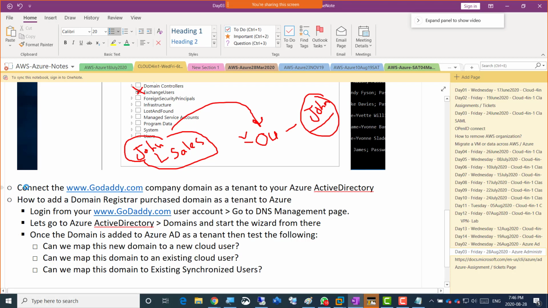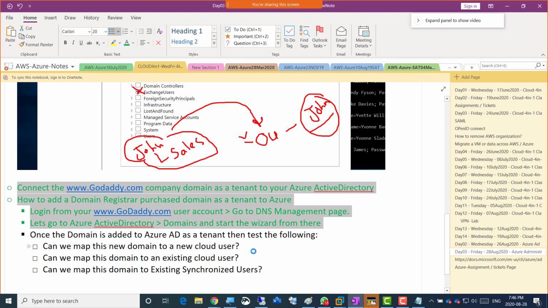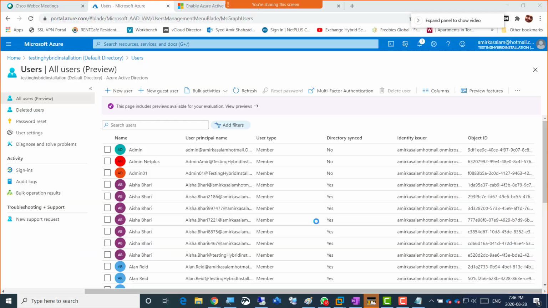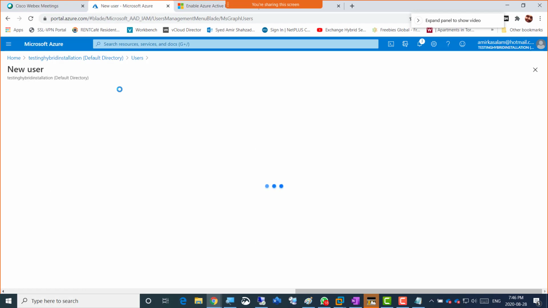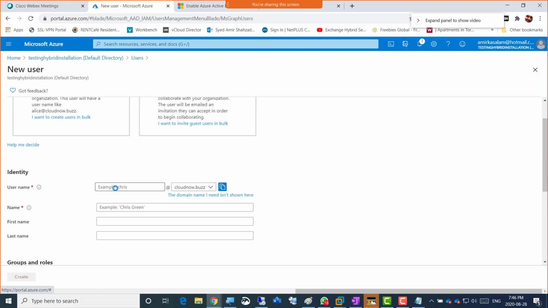So once the domain is added, until here we have done, right? Now we need to test all this. If we go back here, what we can do is just create a new user. Let's go to new user, and there's a create user option, right? Once we go to new user and click create user, hopefully you're following.